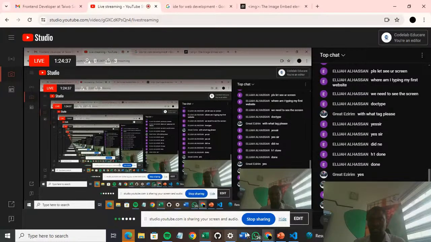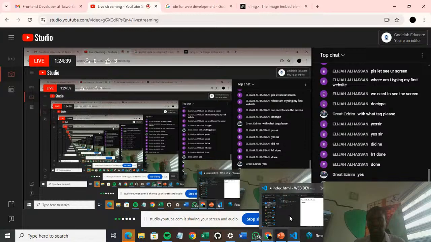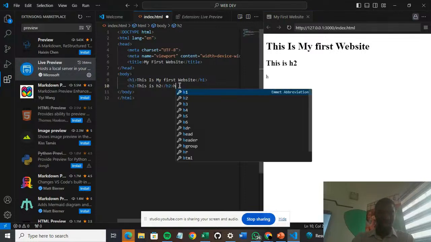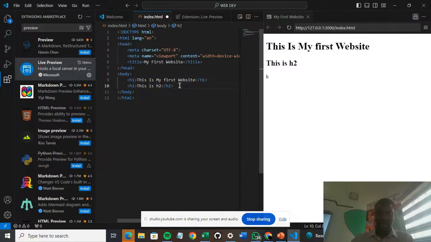Do you have something like this on your screen? So as you can see, the H1 is significantly bigger than the H2, right? Then if you come here now and enter H3, anything you write here now will be smaller than H2.